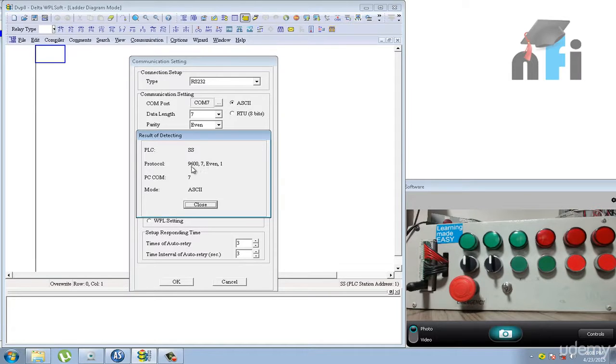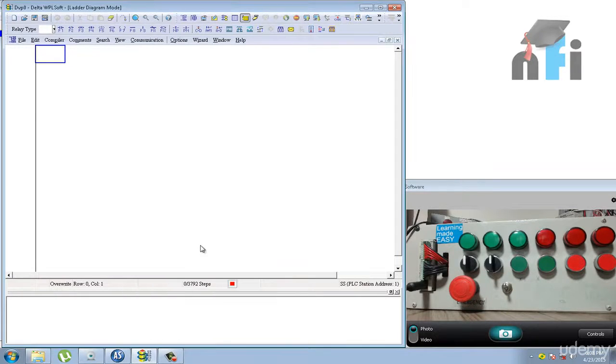It finds the PLC, which says it is SS because we are using the SS series. These are the protocols: 9600 is the baud rate, 7 is the data length, even is the parity, 1 is the stop bit. COM port 7, mode is SCAI. So we have ensured the PLC is connected.